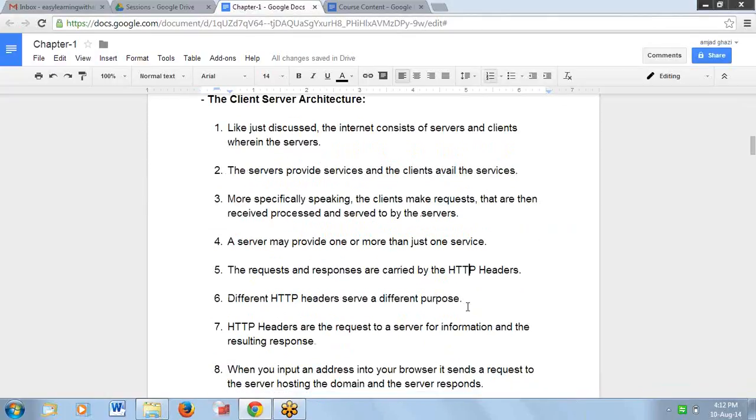Now, next important thing to understand here in today's session is the client-server architecture. Although we have discussed this already to some extent, let's elaborate a little bit more. हमने जैसे discuss किया, there are servers and then there are clients. Servers provide services, clients avail these services. अब अगर थोड़ा और specifically बात करें, तो how does this mechanism trigger?